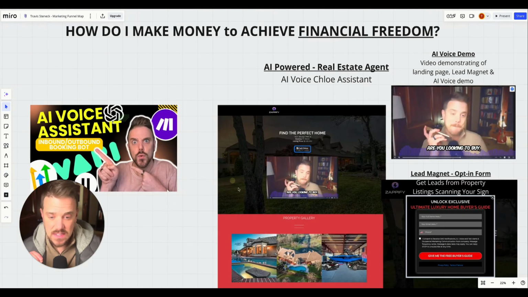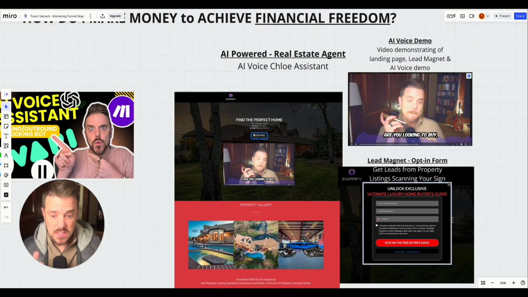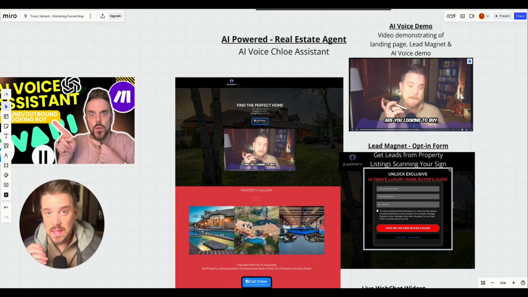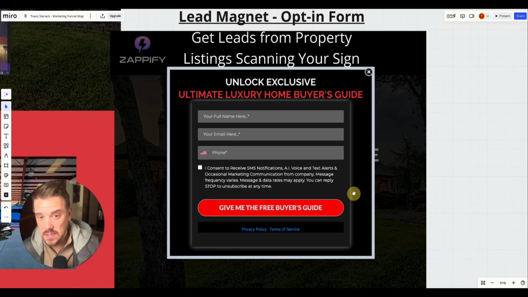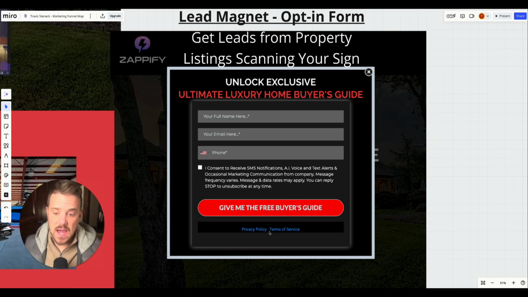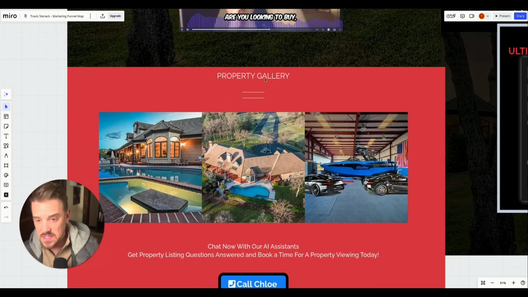But what we're going to go through here is an actual building of this AI voice assistant. And what I did is I created a landing page. I created an AI voice assistant, Chloe, that when an agent puts this on their signage, they can scan a code and it will take them to a landing page that will have a pop-up, a lead magnet opt-in form. They get this exclusive home buyer's guide. They're looking at this particular property. You can see this property listing.